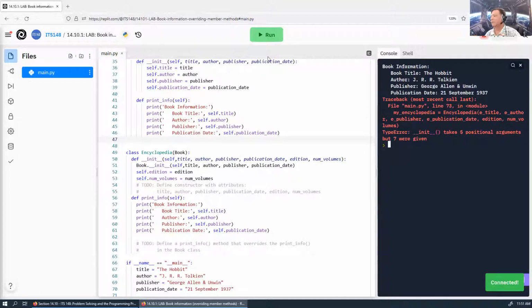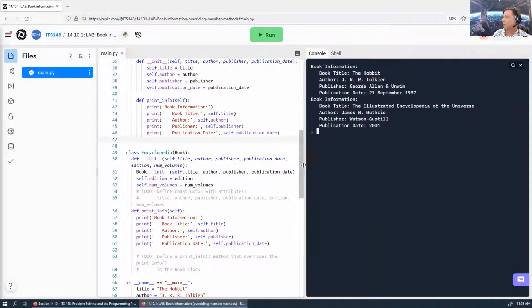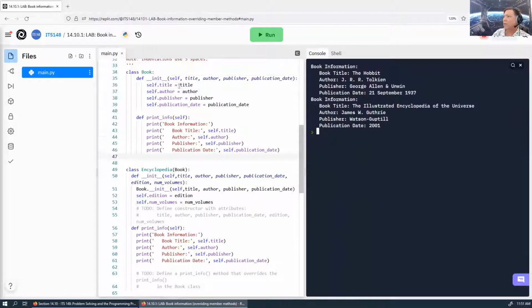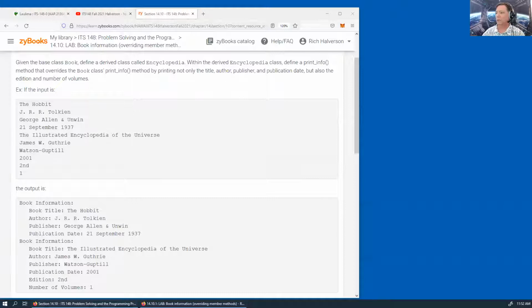Error. Sometimes it takes a while, and now it's connected. Okay, now when we run it, we print this book information. Let me make this wider. So it looks almost correct. This part is correct. And this part is correct down to here, and you just have to finish it. All right. Very good. What's next?